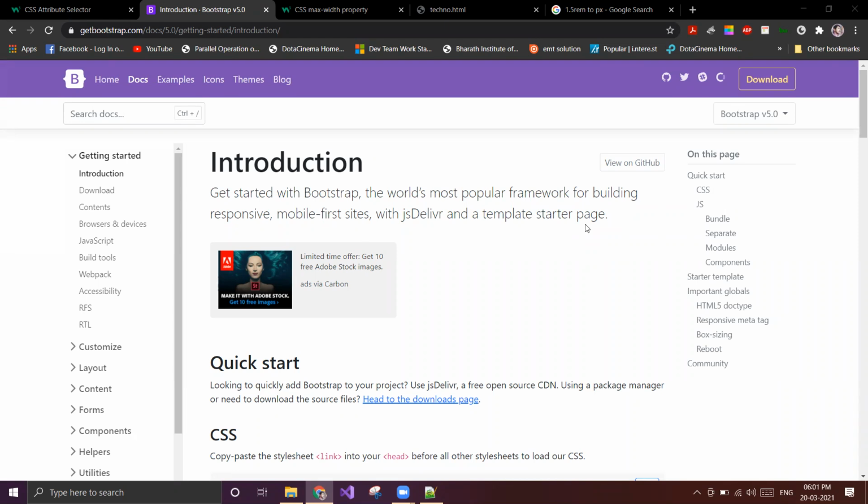What we are doing till now is we are writing all those styles in the CSS, isn't it? We are using div, and then within curly braces we are writing all the styles, isn't it? So bootstrap makes all these things easy. How? Let's see.